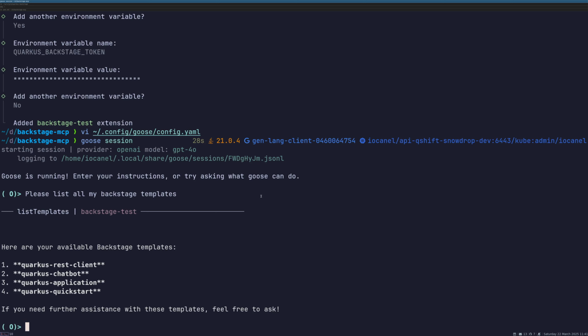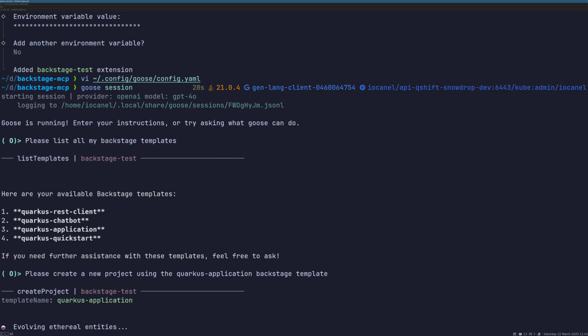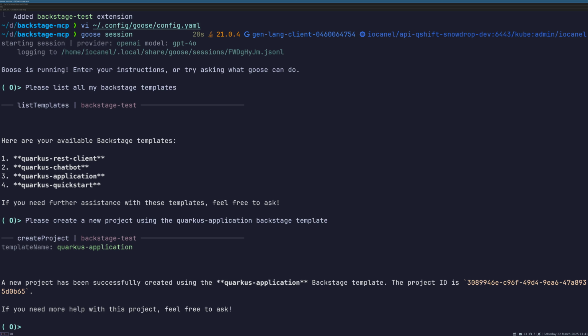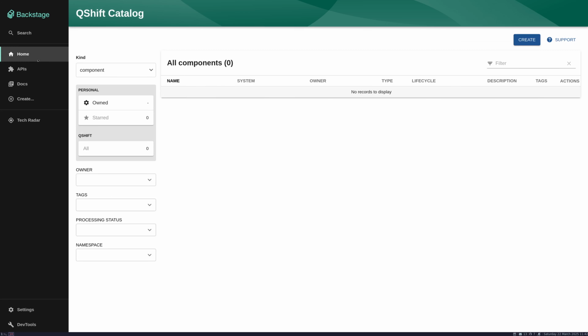Okay, it worked. I'm wondering if I can please create a new project using the Quarkus application Backstage template. A new project has been successfully created using Quarkus application Backstage template. The project ID is blah blah blah. Let's see if that is correct. No, it seems that there is some sort of issue with that.